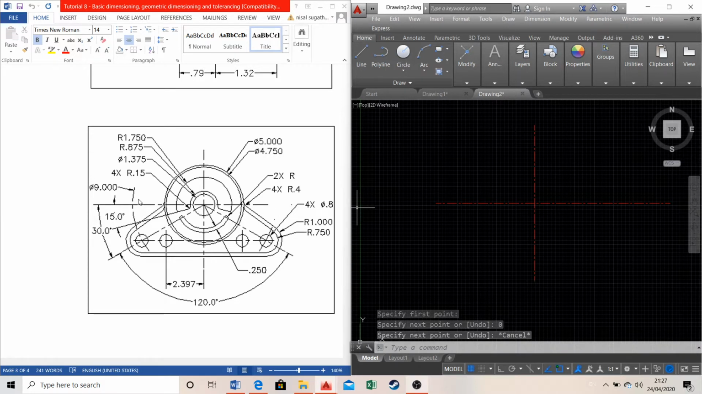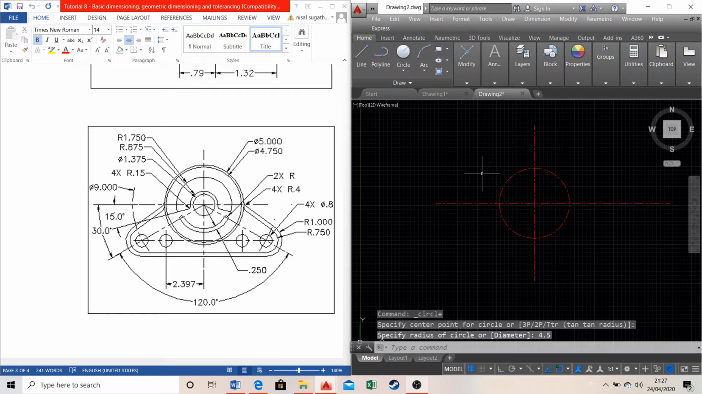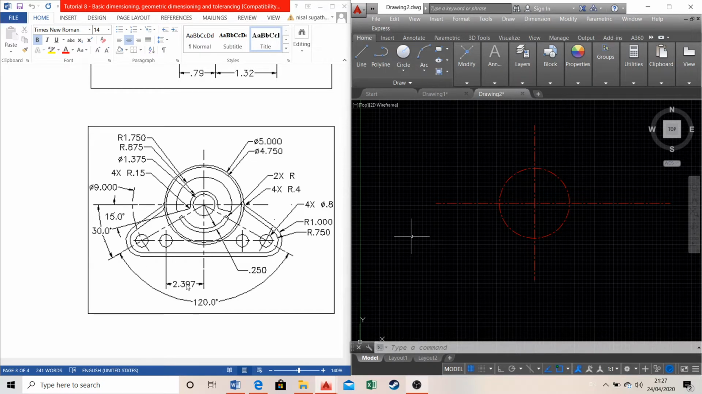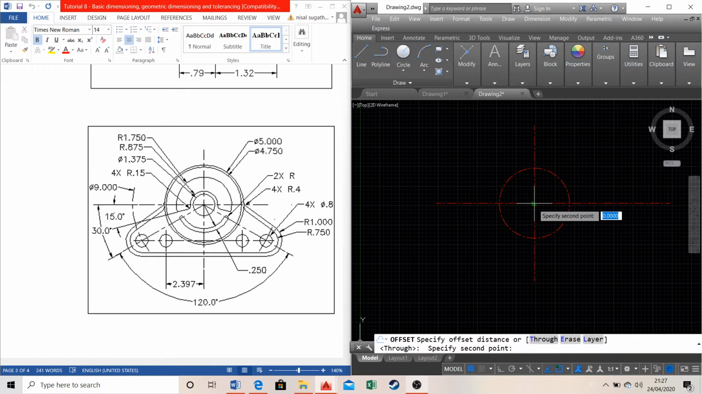We have another center line that runs in the shape of a circle, with a diameter of 9, so we can draw that as well. Select the circle and draw with a radius of 4.5, and we can offset this line by 2.397 to its left and right direction to get these two center lines. So go to modify, select offset, select the point that you want to offset about, and second point we can give it as 2.397.